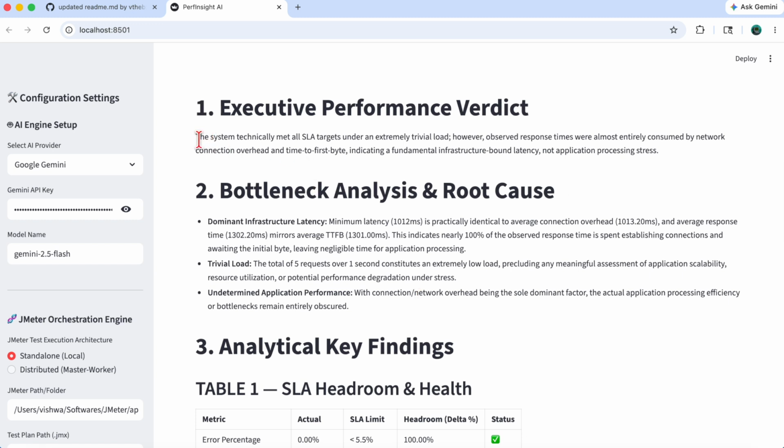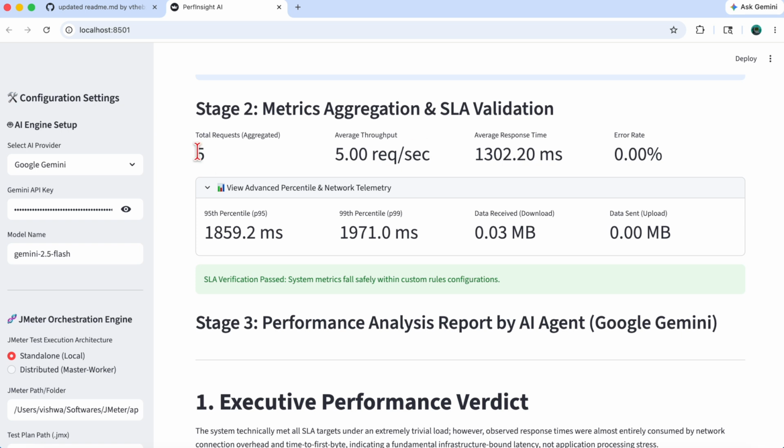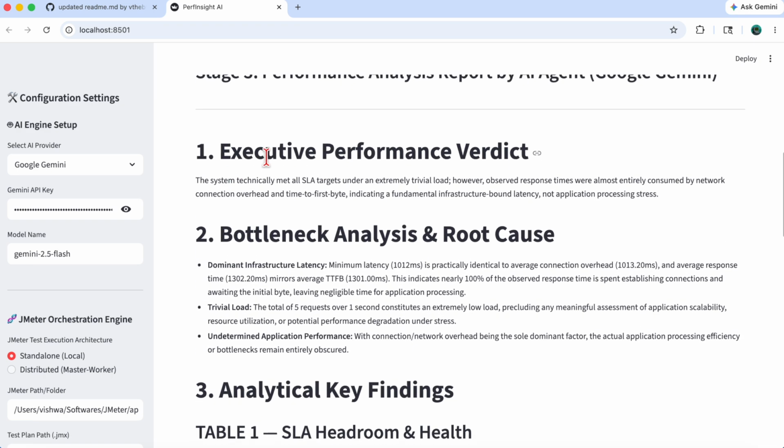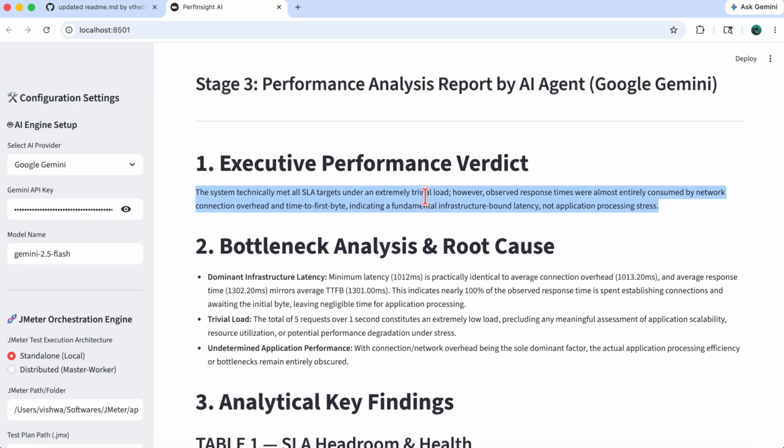It is telling that the system technically met all the SLA targets under extremely trivial load, because I just used 5 threads only. It is not a realistic test; just for illustration purposes I used 5. So it is telling trivial load, it is not a real load test. We need to increase the load. It is giving a clear insight.